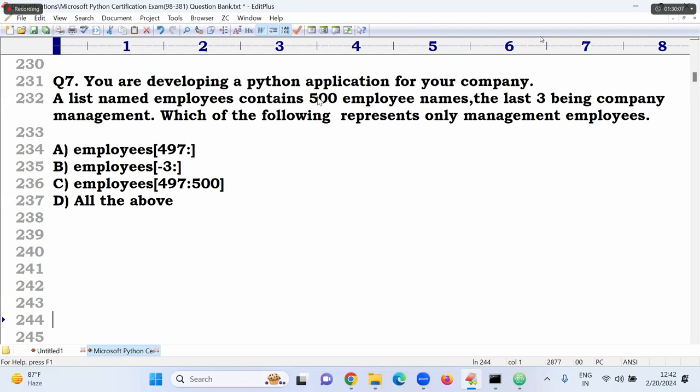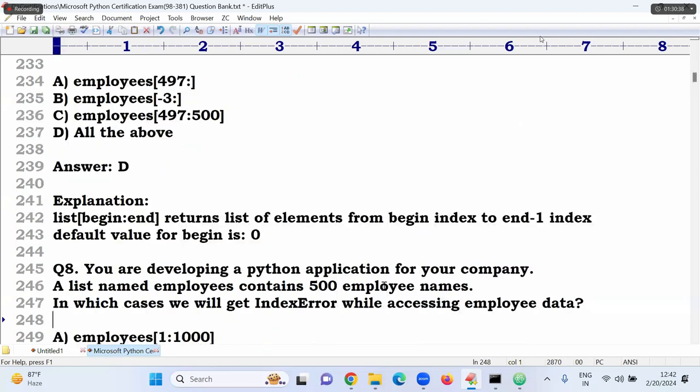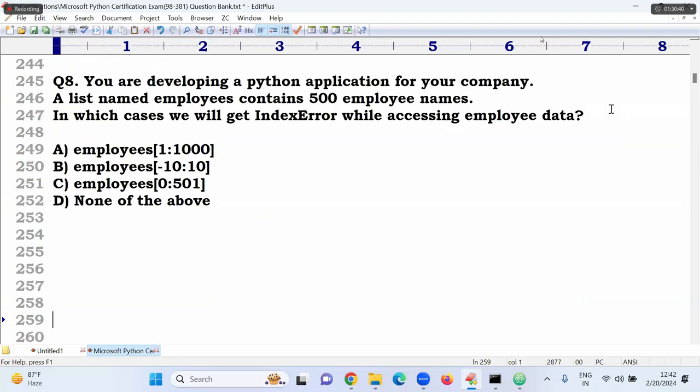Sir, how many employees are there? What is being asked? Last three. 497 colon means 497, 498, 499. Minus 3 means minus 3, minus 2, minus 1. All of these can be represented, so D: all of the above can represent the employees. I am correct.